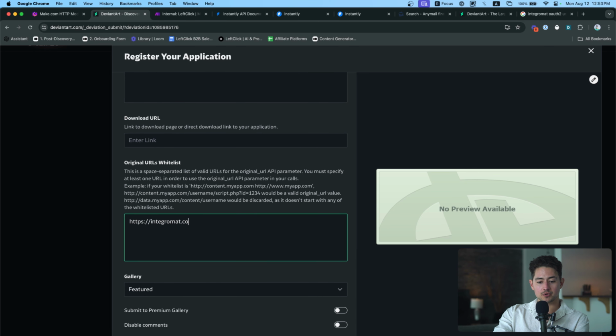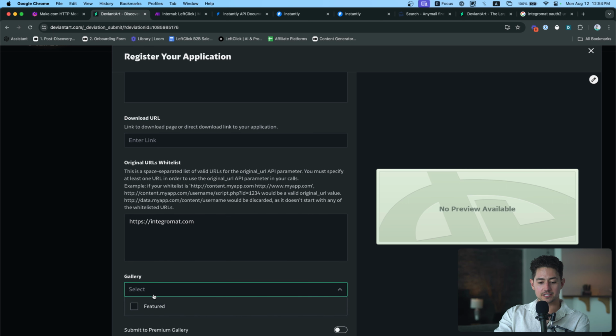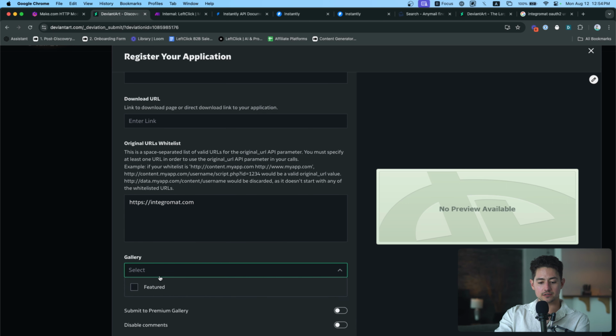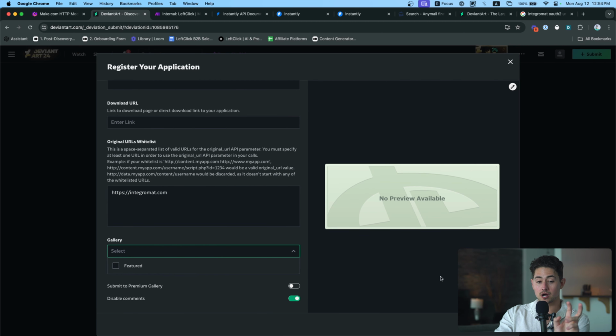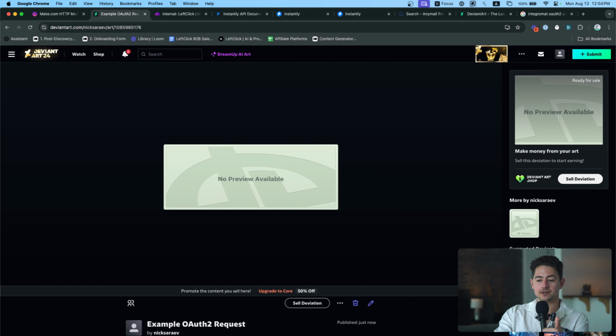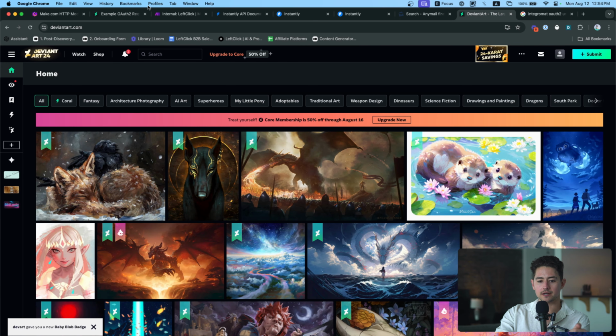I'm also going to put a whitelist in for Integromat. I don't think you actually need to do that, mind you. In this case for DeviantArt, I'm just going to disable comments and stuff like that because I don't want people commenting on my app. My app is just a test app anyway. And for whatever reason, there's no way you can publish a secret app on DeviantArt. It has to be a public app or something, which is kind of dumb.